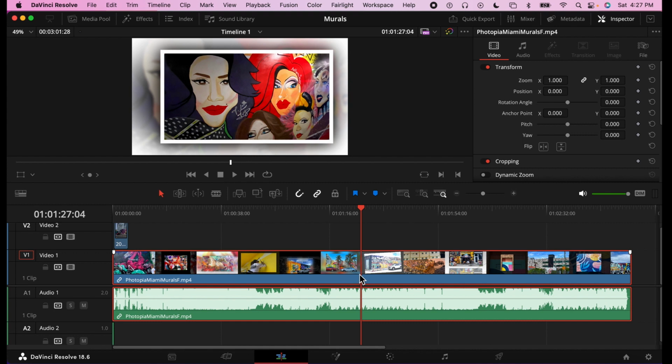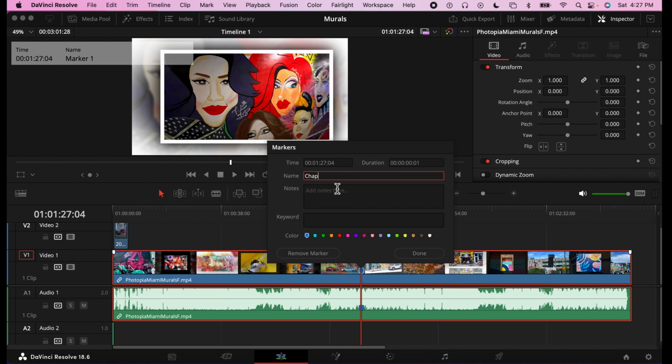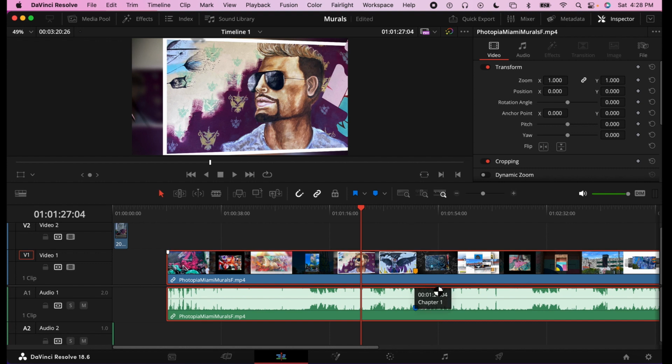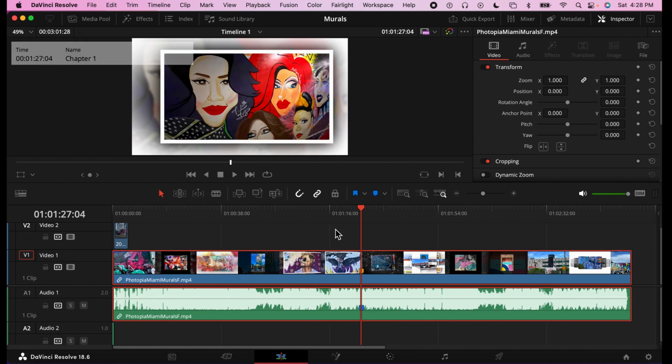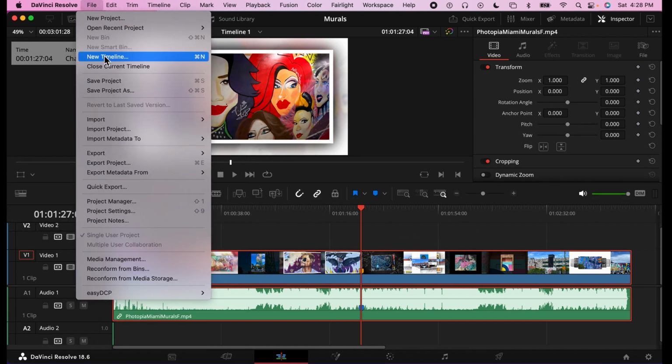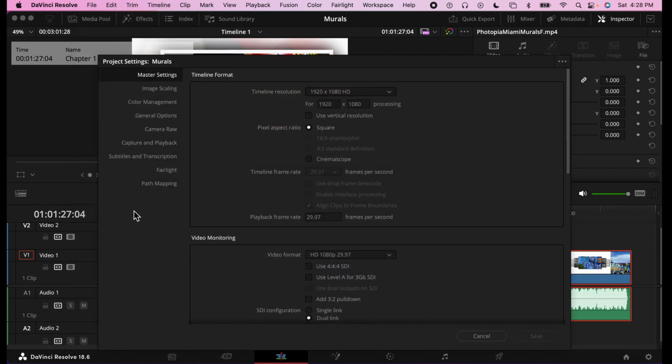So now that it's selected, if I press M, you see the marker is directly on the video. So I'm going to call it Chapter 1, and I'm going to make it yellow, and I'm done. And now if I move the file, you see the marker does not stay on the timeline, it moves with the clip itself.